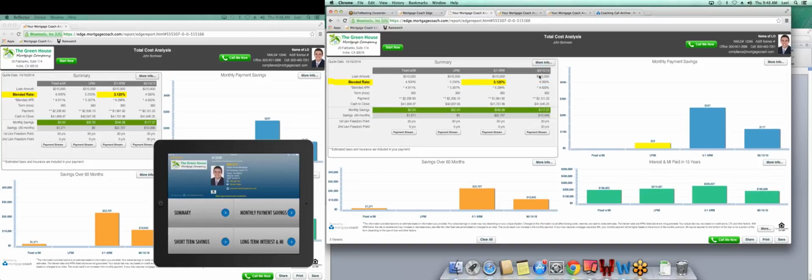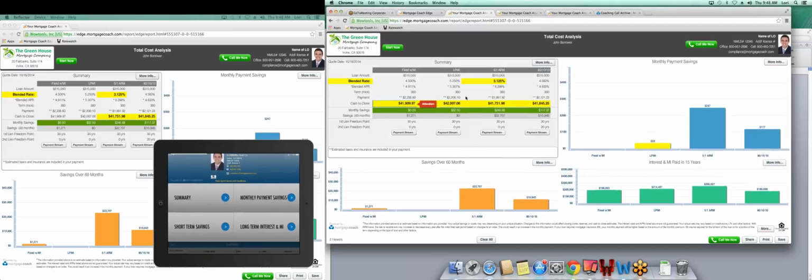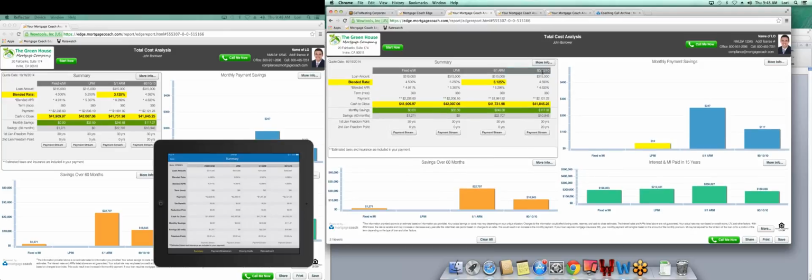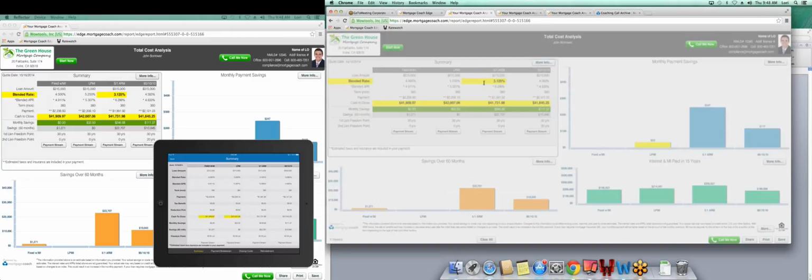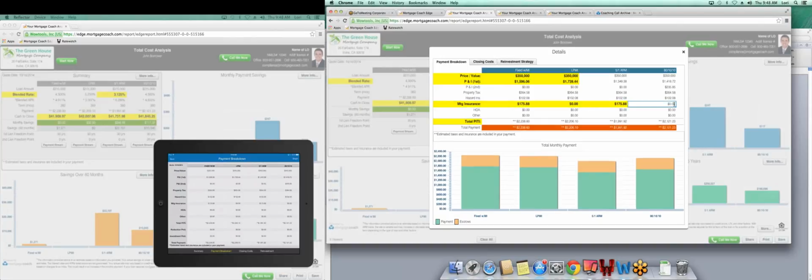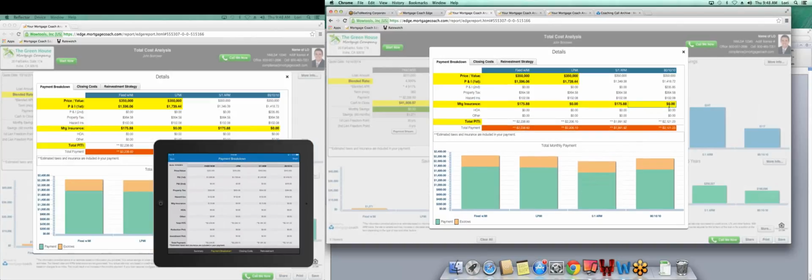With the 80-10-10, what we did is we have 10% cash to close. You'll see that our cash to close didn't really change that much. But we do have that second lien for the additional 10%. If I click on my More Info button, you can see that the mortgage insurance is zeroed out, so they're not having mortgage insurance.